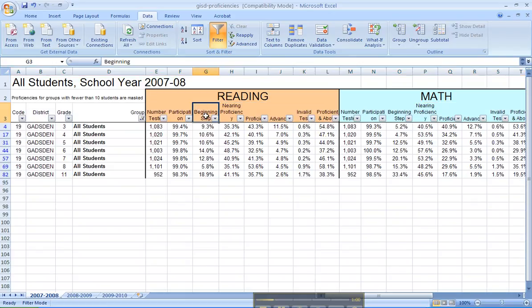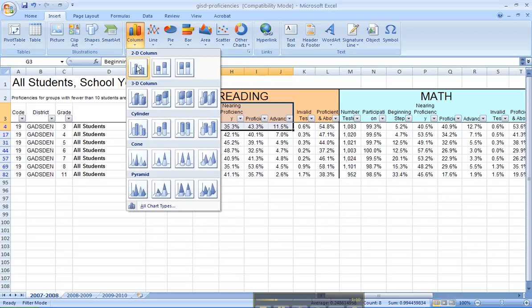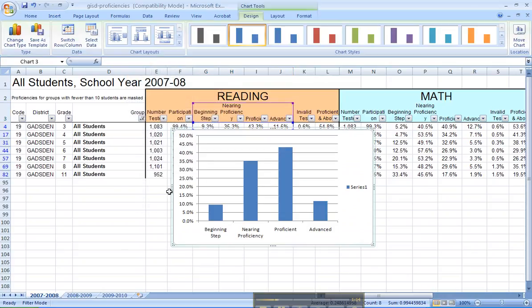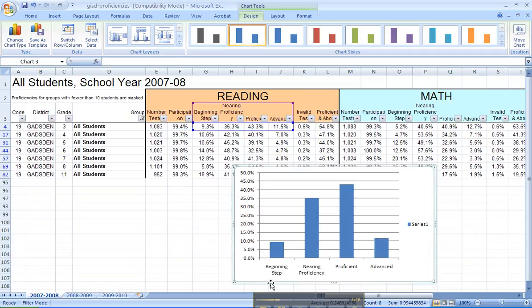So I'm going to select the titles and the values for the 3rd grade student. And then I'm going to select the Insert tab and choose the Column 2D Cluster Column Plot. Okay. This creates a basic chart for you where you have your percentages on the left and your beginning, nearing proficiency, proficient, and advanced on the bottom as labels. And then the data is, of course, in the bars.